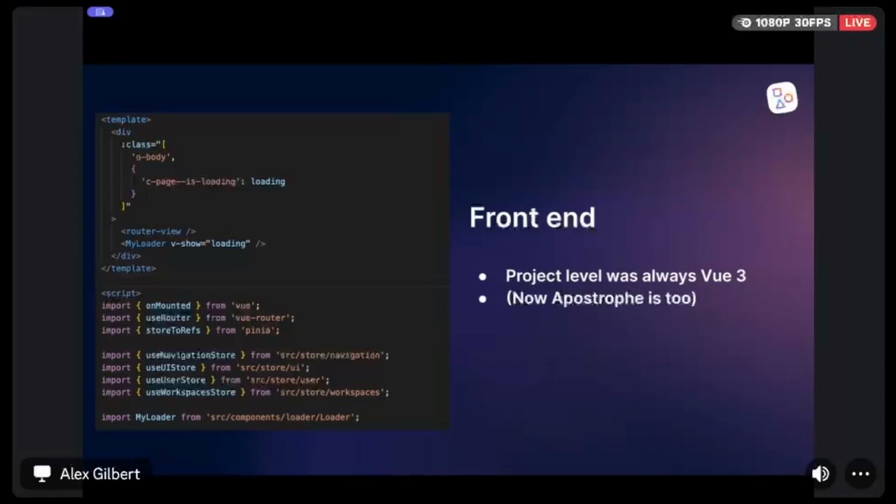Incidentally, we dropped Apostrophe 4 yesterday, which sounds like a big deal, but it was really just to add Vue 3 for the admin UI. And because that's a small break for people with custom admin UI code, we bumped the major version. So now Vue 3 is used consistently both in our workspaces and in our admin interface.